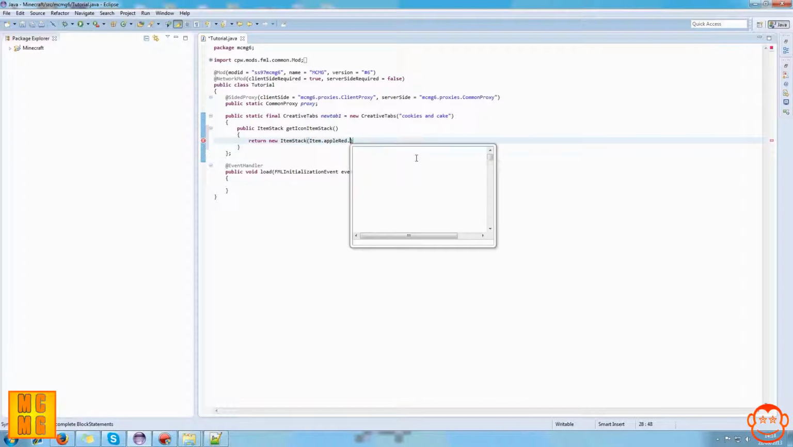Then we have to end that with dot itemID. So it doesn't actually say get the texture from the appleRed. It says get a texture from an ID which is the same as the appleRed. Therefore, getting a texture for the red apple.